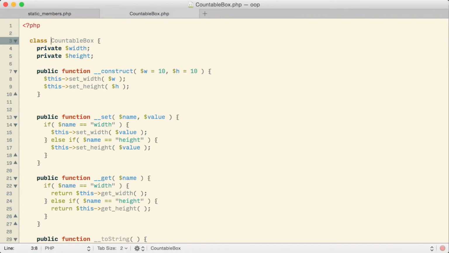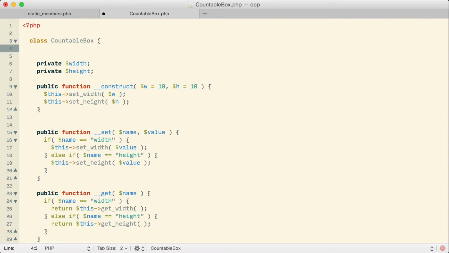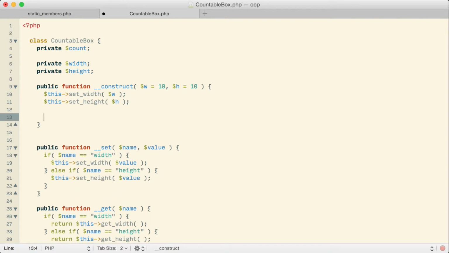So how could I set up my countable box class so that it properly keeps track of how many boxes there are? Well, in the countable box class, what if I simply added a variable in order to keep track of how many boxes exist? If I create a new private variable, maybe I'll call it the count. If I were to then set it up in my constructor so that every time a new box is created, when the constructor is called, I could increment the value of the count. Would that be possible? Well, let's give it a try and see what happens.